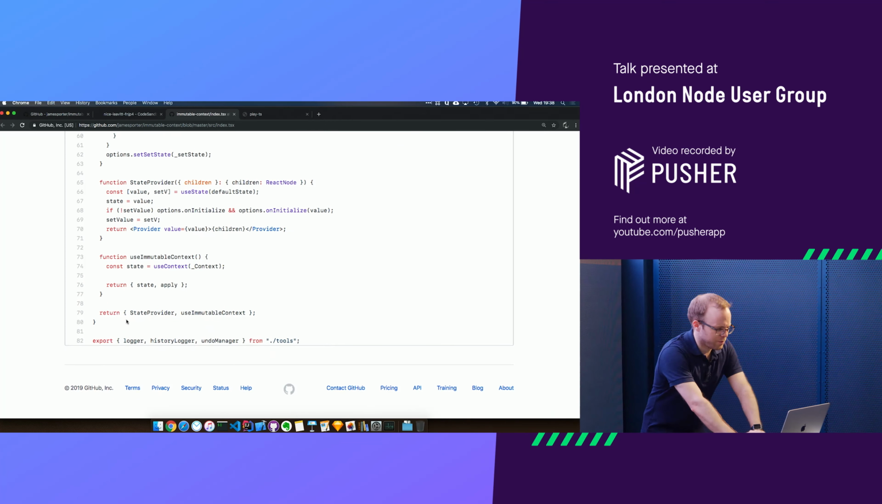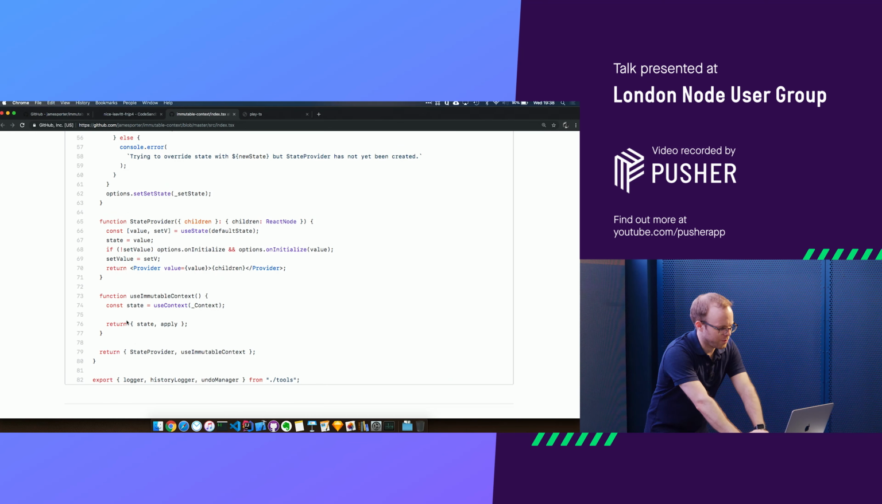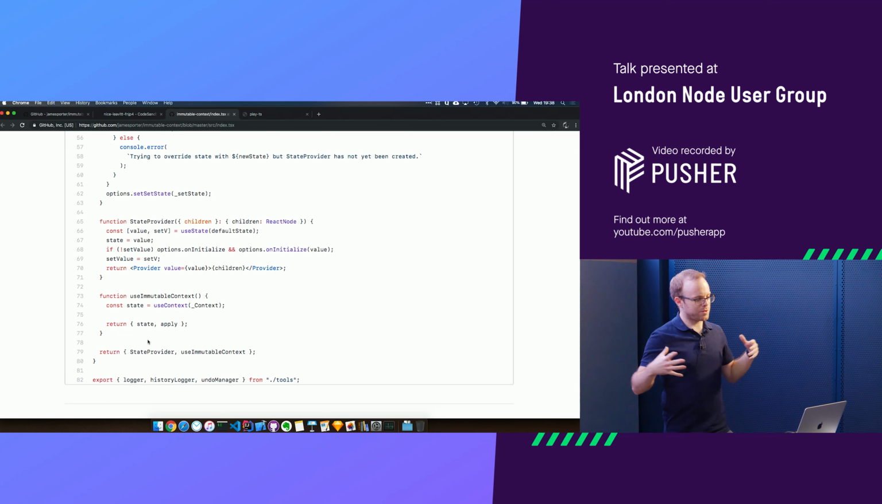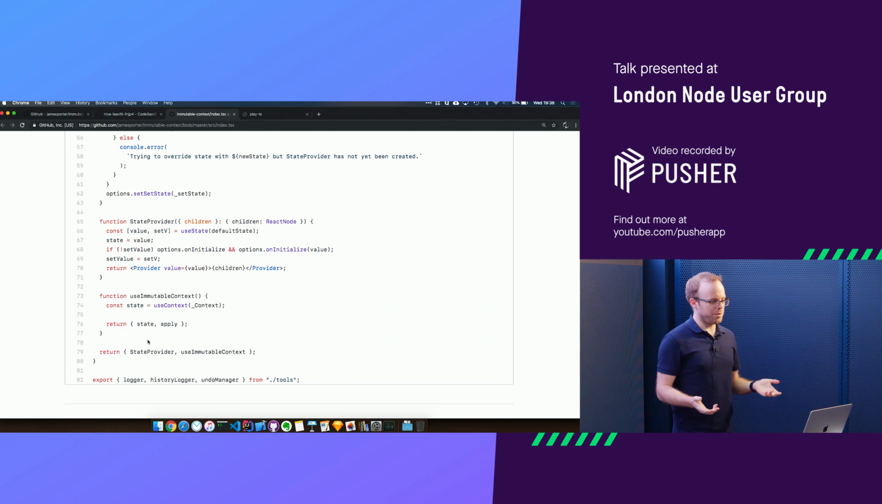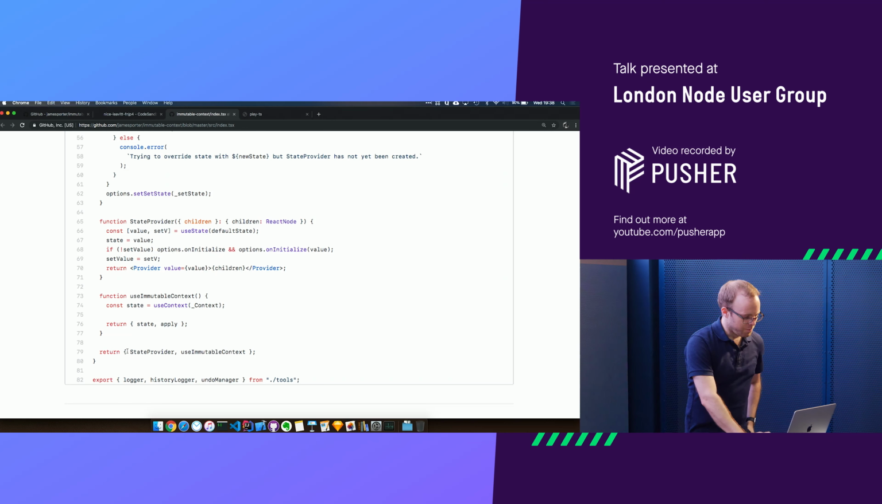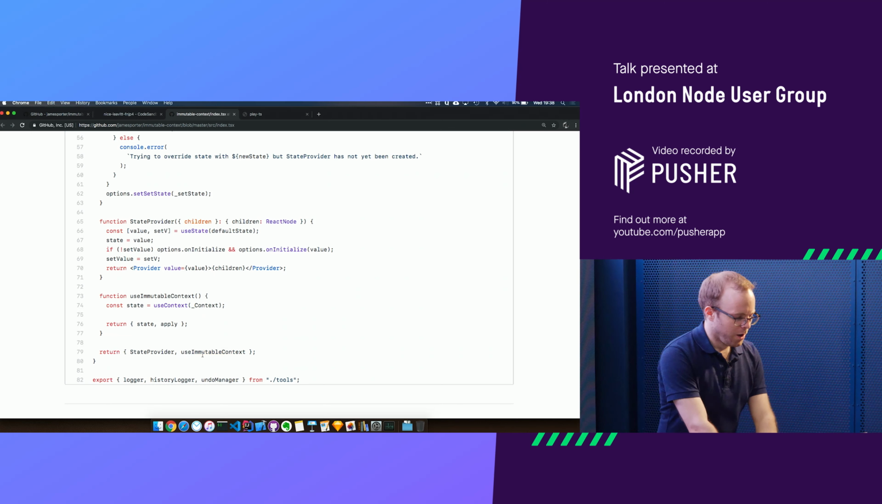So the question of APIs in general and hooks in particular is, okay, what is the surface of this API? And it's really, really simple. The surface of the API is simply a provider and a custom hook. The provider is very standard. It's providing that state value of the state management library.